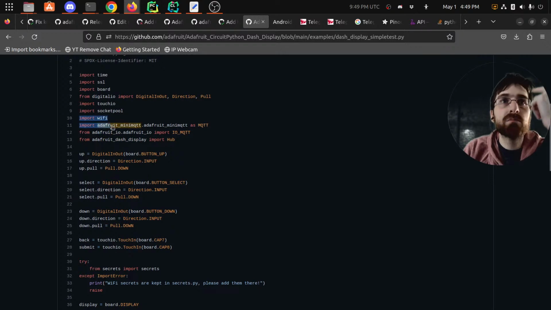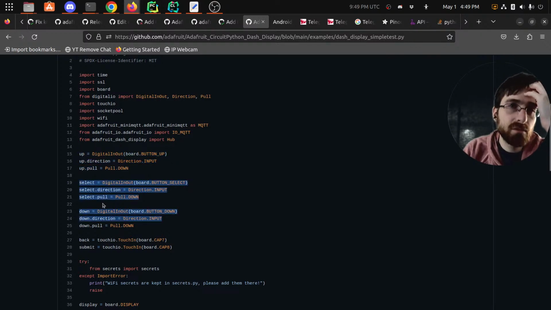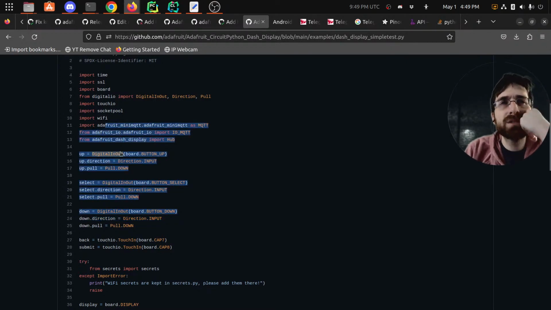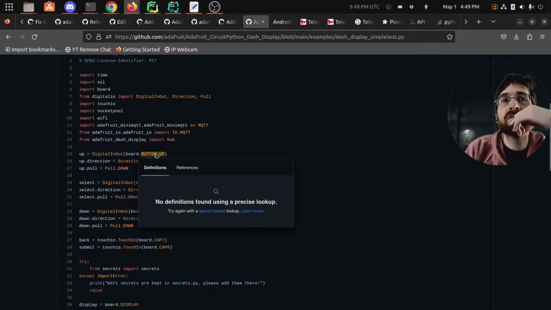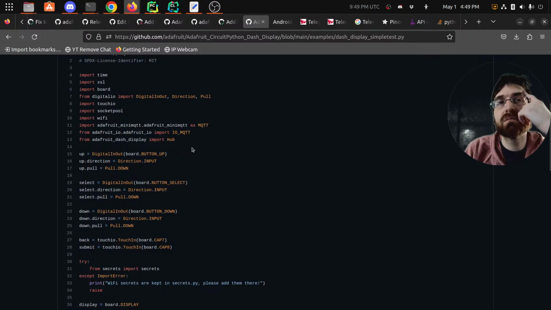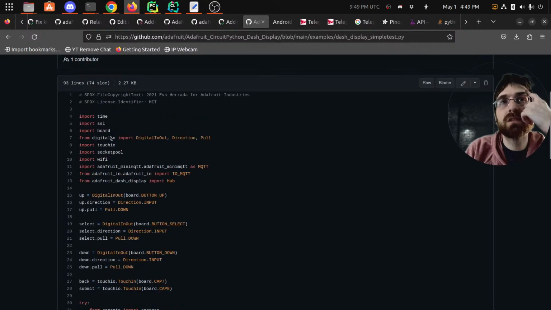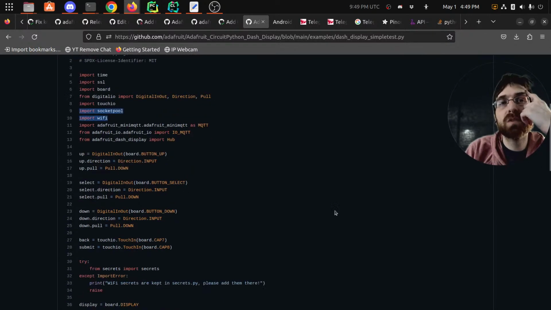Or Wi-Fi, so it's built-in Wi-Fi, IoT, button up, button select, button down. What would this be for? You know what this would be is the Funhouse? Funhouse probably, right? What else would have button up? Normally that would be like Pi Gamer, Pi Badge. None of those are built-in Wi-Fi though. Cap 7, Cap 8.